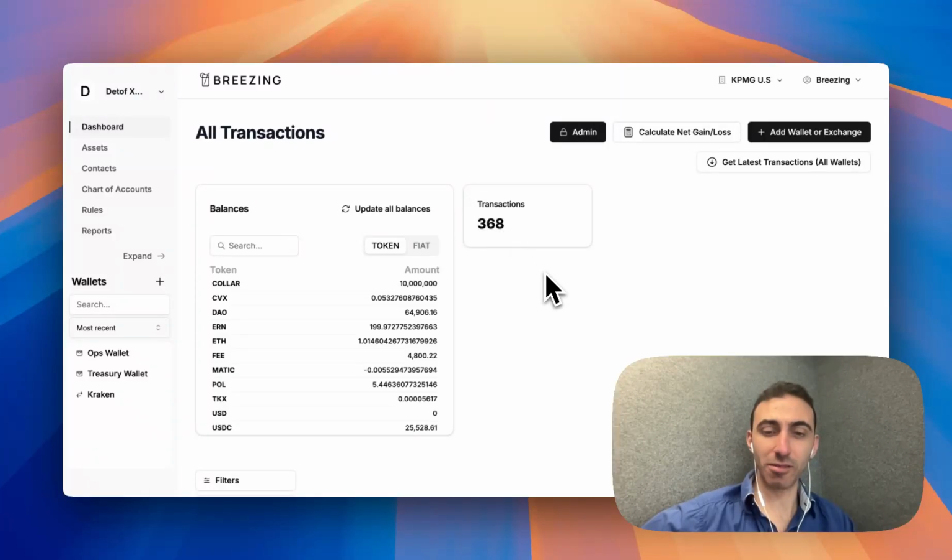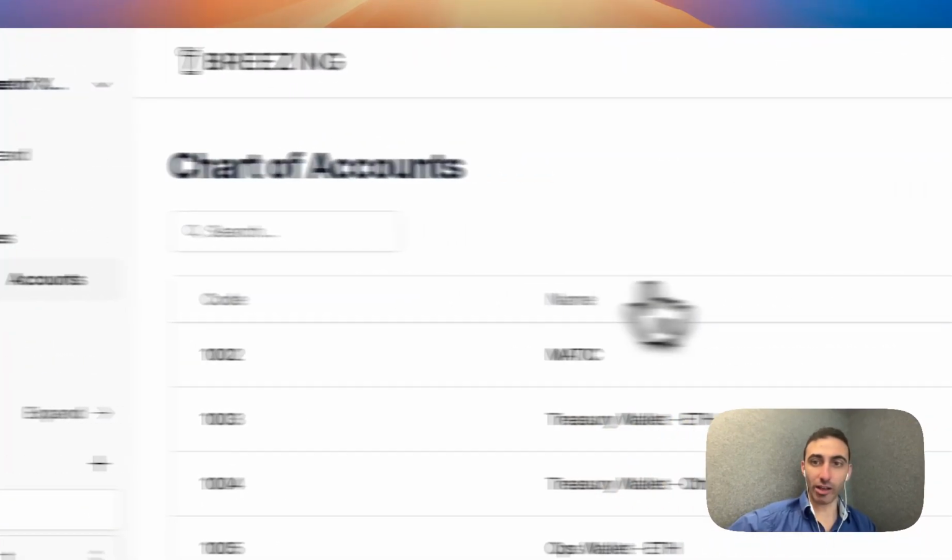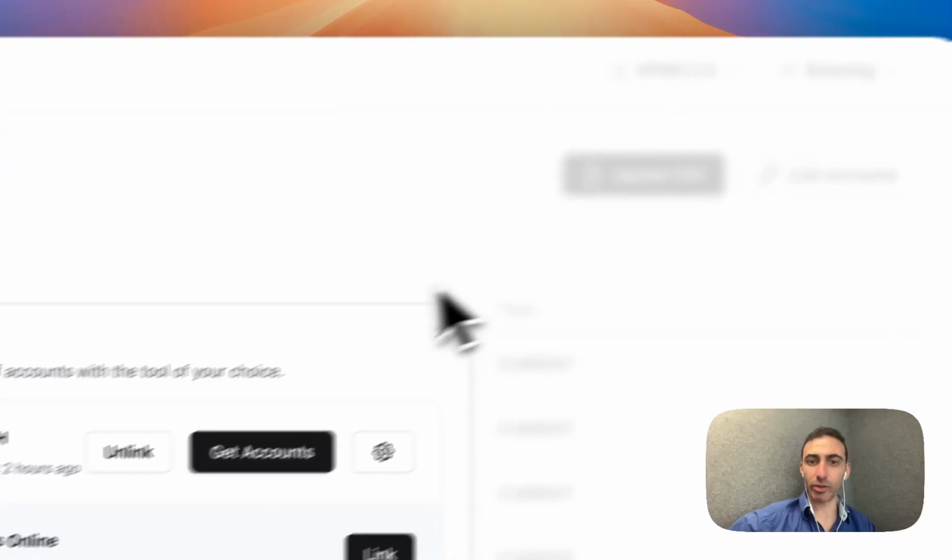All right, cool. So the next step now is to basically set up your chart of accounts so that you can kind of map it into Breezing. So what do I mean by that? So here I have connected a chart of accounts. I'm connected right now to, yep, there it is, 0.